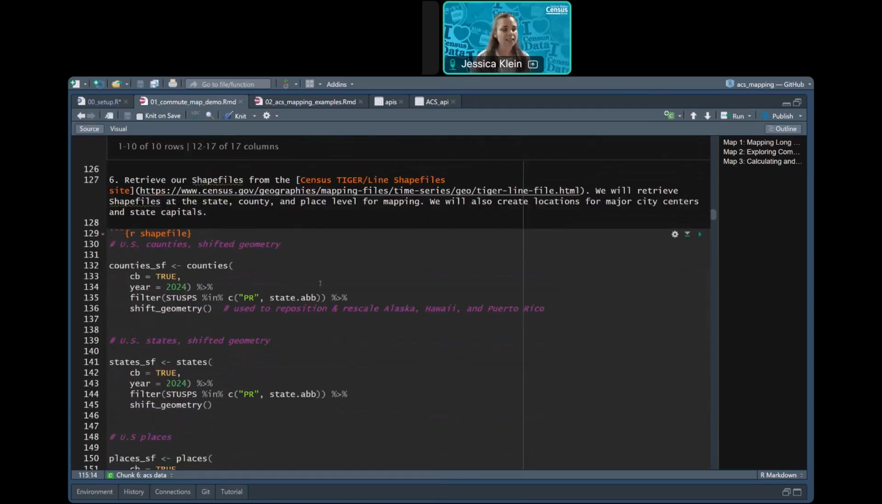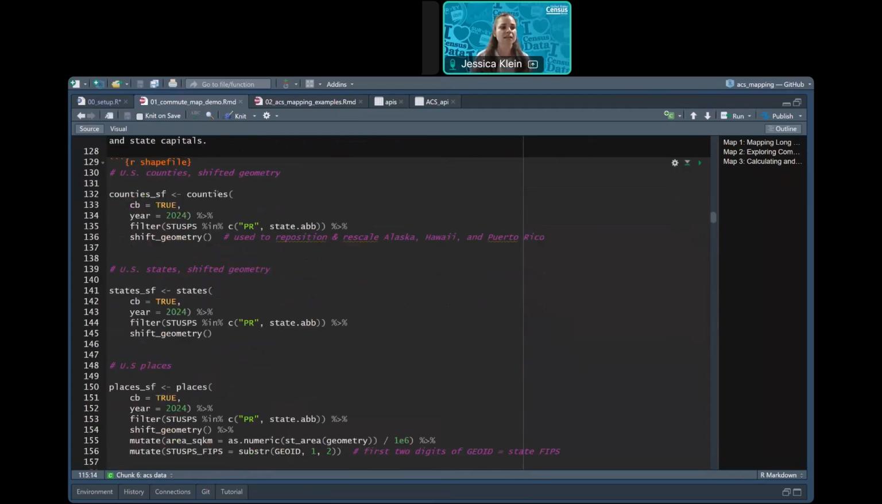After we've successfully gotten our data, it's time to retrieve our shapefiles. Because we're going to do multiple exercises, I'm going to get multiple shapefiles. But again, looking at them together, you can see how structurally the functions are similar. In this first one, we're going to look for the county level shapefiles. CB True gives us a generalized shapefile, which is going to be a little bit smaller, better for space. And then we're looking for the year 2024. We want to keep all 50 states and Puerto Rico. And then we're going to shift our geometry. I'm going to highlight that a little bit more in our second run through, but the shifting geometry is just going to change the view so that it looks more appropriate for reports and publication.